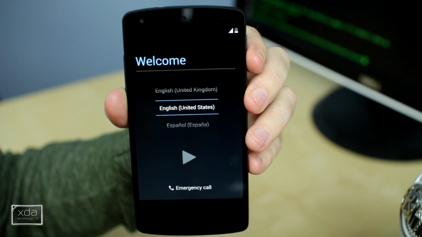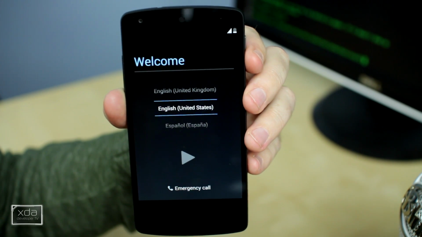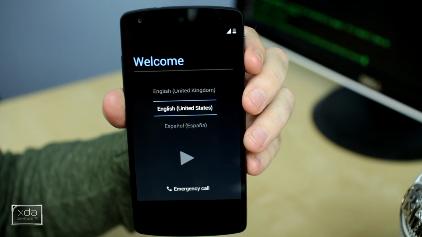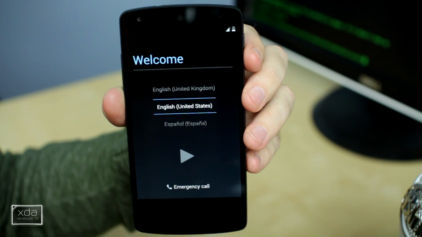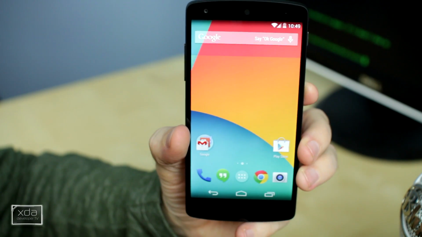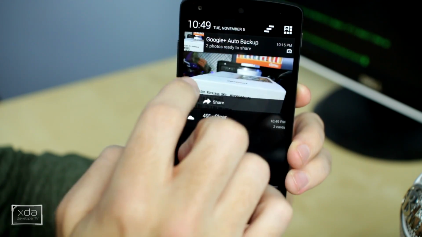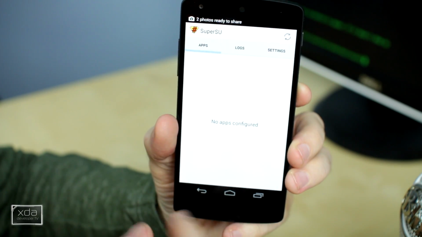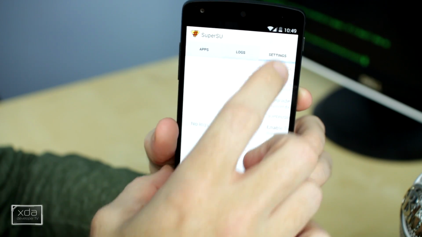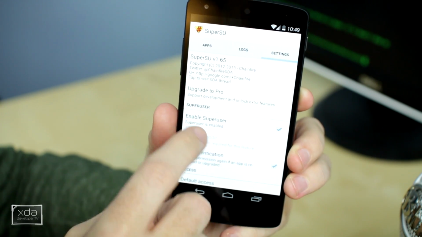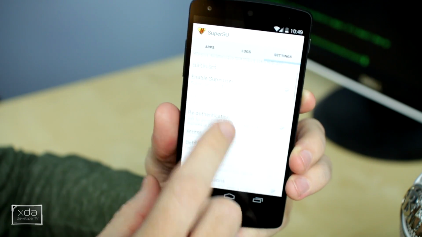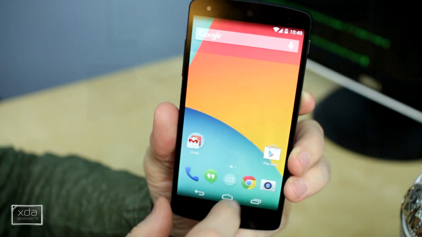And there we go. We are at the welcome screen. So I'm going to go ahead and go through the setup, and then we'll just show you, yes, it is indeed rooted. We've already seen that it's unlocked, so yeah. Alrighty, and that didn't take too terribly long. If we come in here to the app drawer now, you see SuperSU is installed. It says no apps are configured, but we are, Superuser is enabled, so we should be good to go. And with that, we are probably going to go ahead and call it a day.